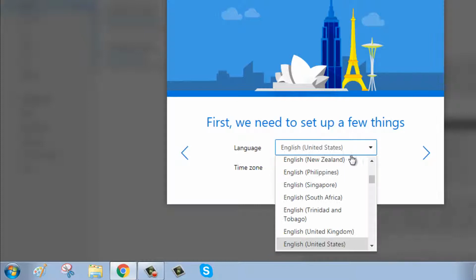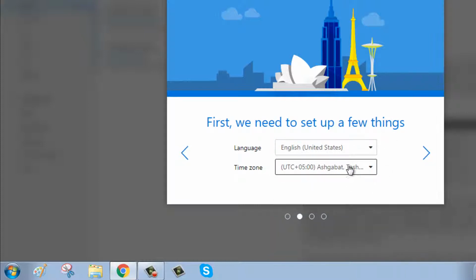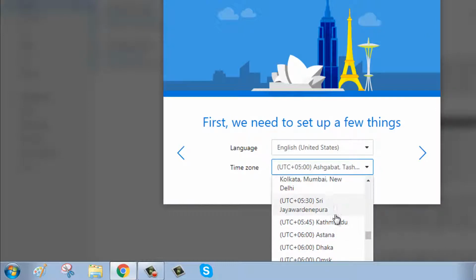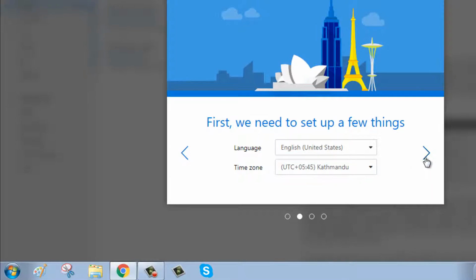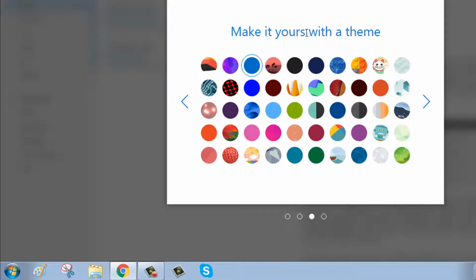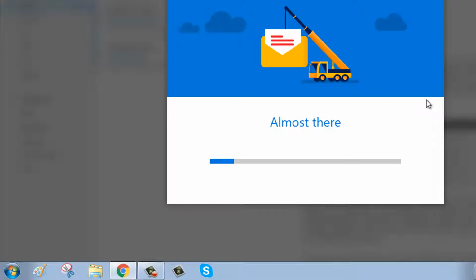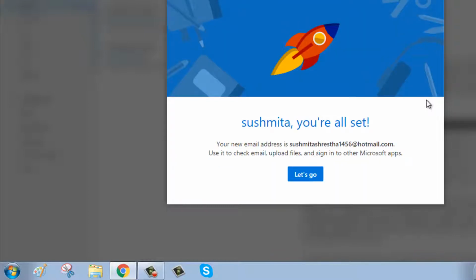Select your language. Time zone. Select your theme. Now your account is successfully created. Click on let's go.